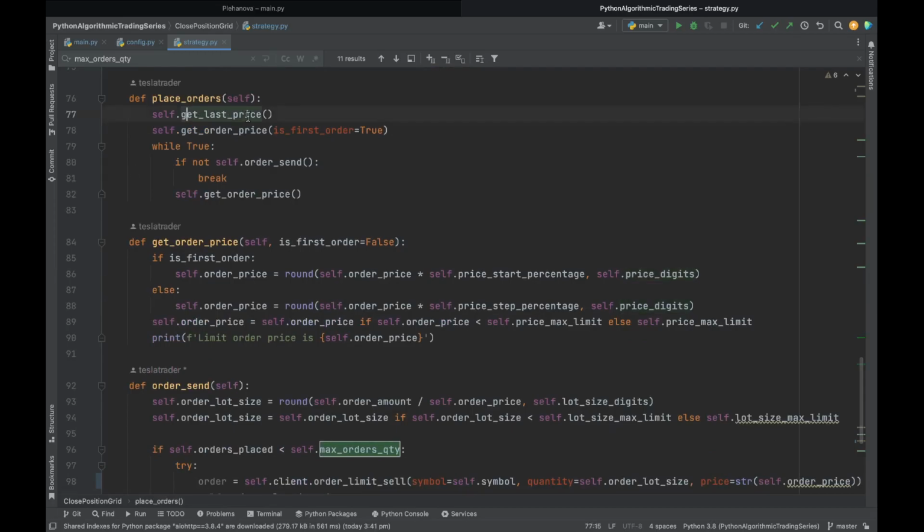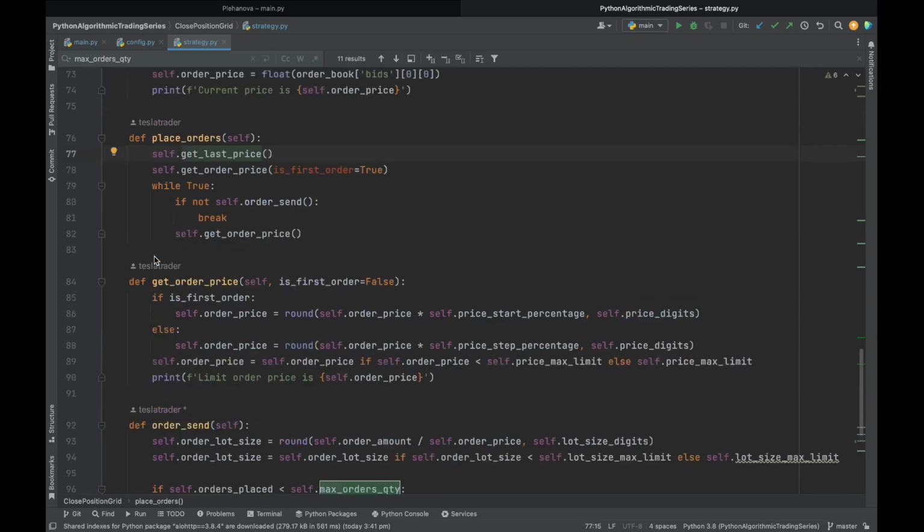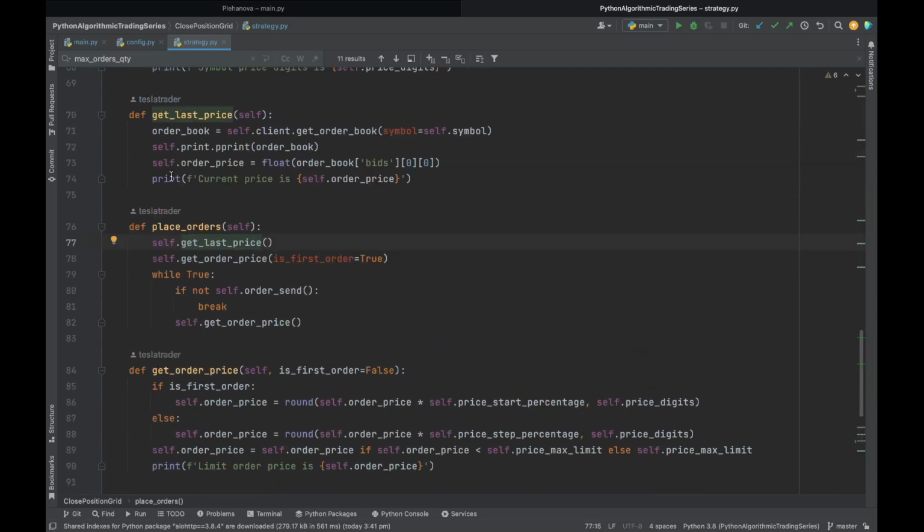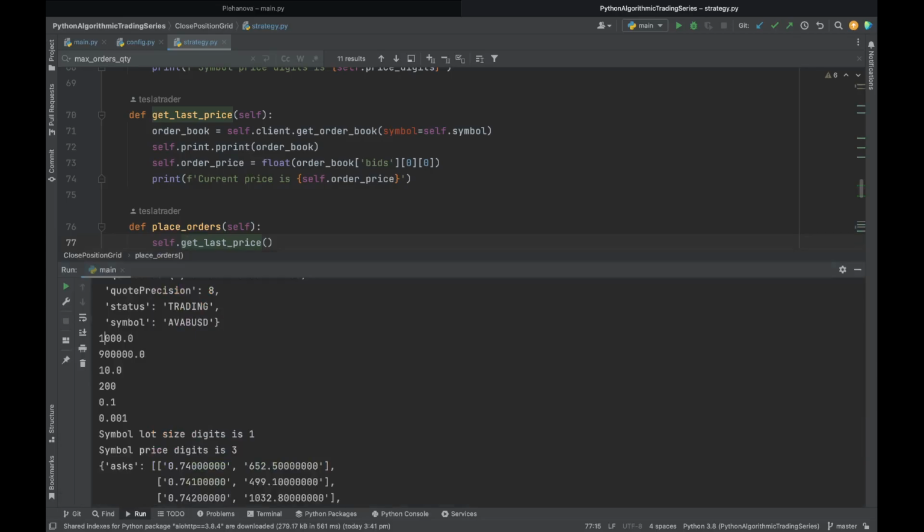So we get the last price. Let's check how it looks. It looks like the fetched order book with our current symbol. We print this order book. It looks like this.